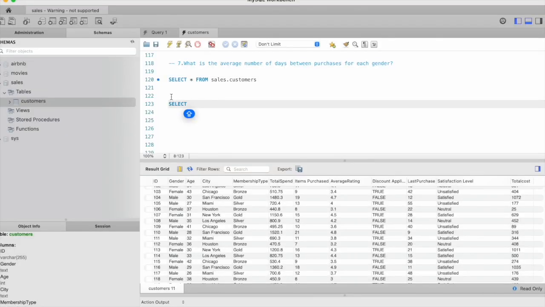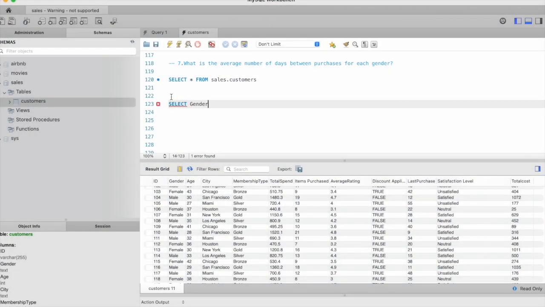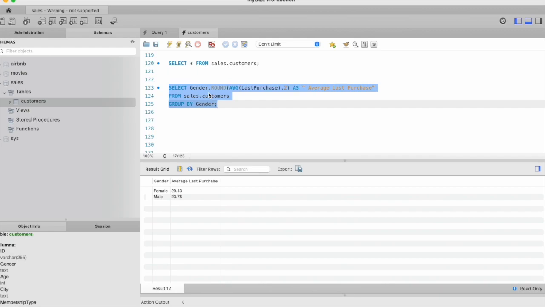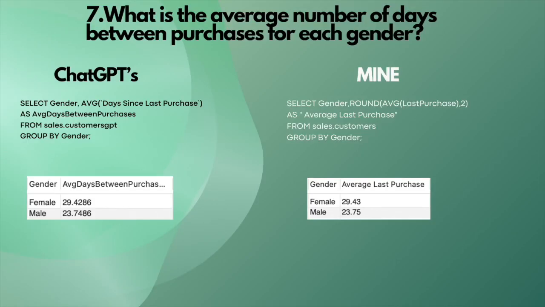The 7th question is, what is the average number of days between purchases for each gender? Select the gender, we're going to take the last purchase, we're going to round it, and let's see what we have. So we can see again we have nicer numbers, we have column names, it's presented correctly, nicely. Just with small tweaks we can have much more presentable data.